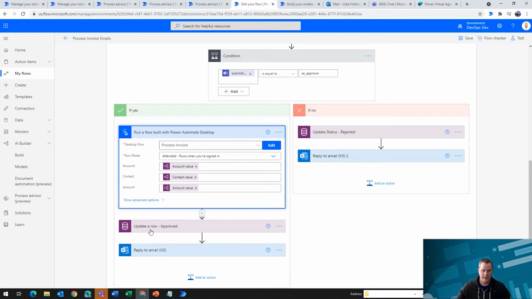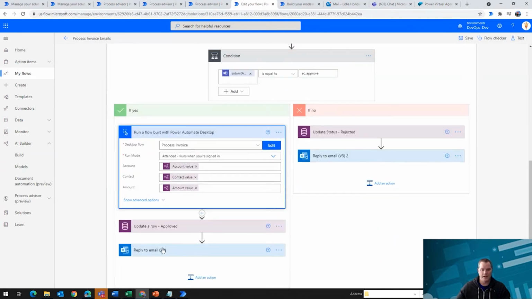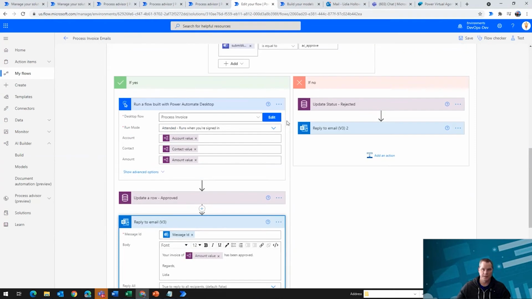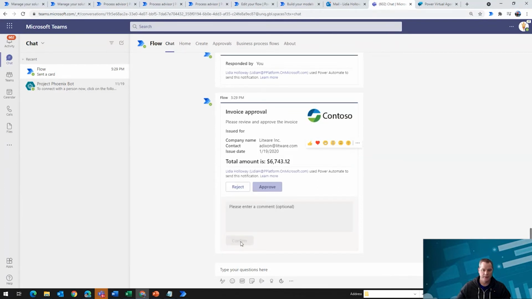Now, I'll get to this update row, this audit. I've got a couple audit points along the way that we'll use when it comes down to the chatbot, so I'll talk about that in a little bit. And then once we've processed that invoice, we'll indicate that it has been approved and email back the original requester itself. So if I flip over to Teams, I now have an approval that is waiting for me, and I can click approve and then confirm.